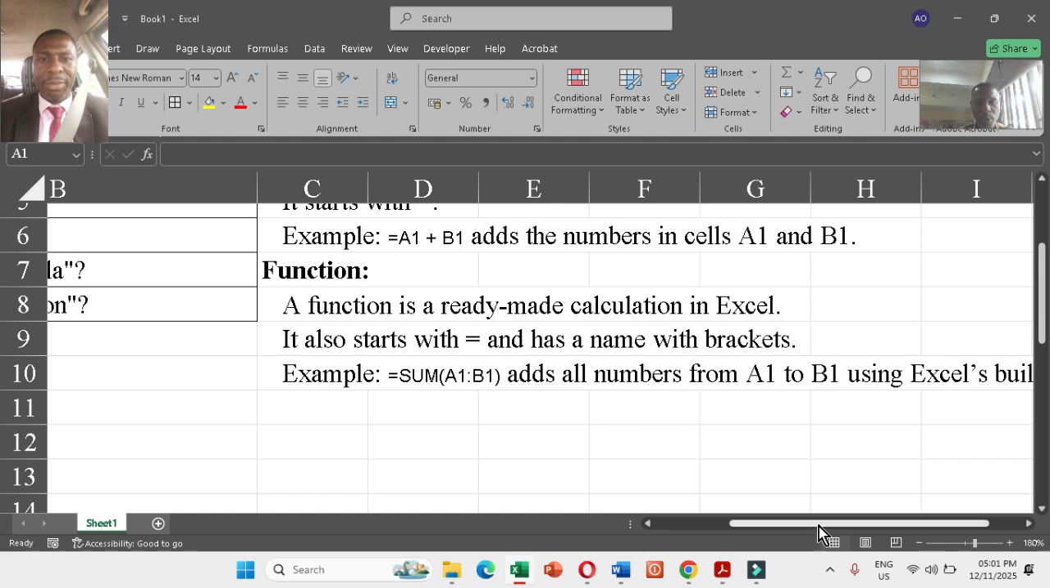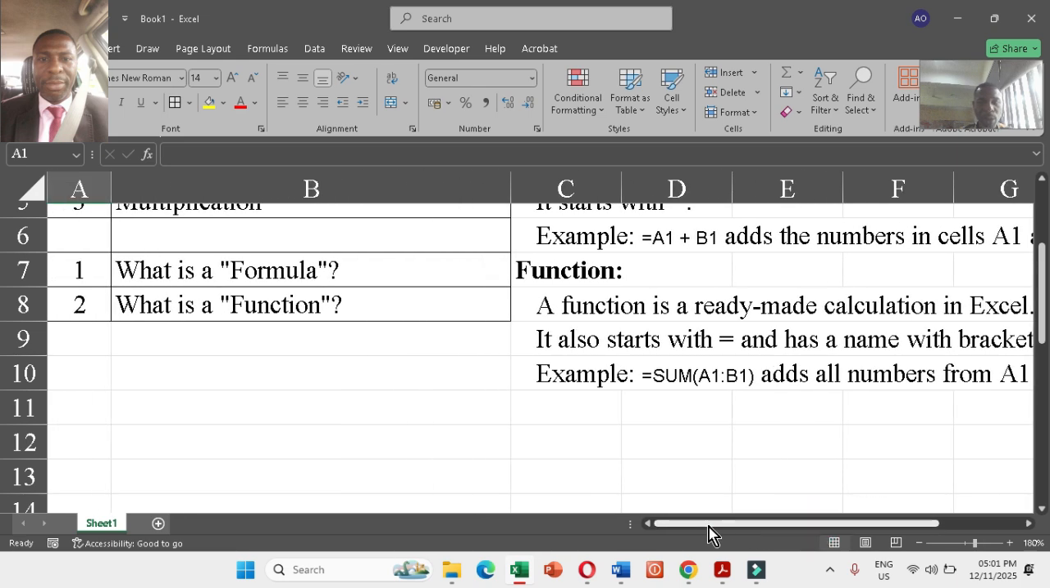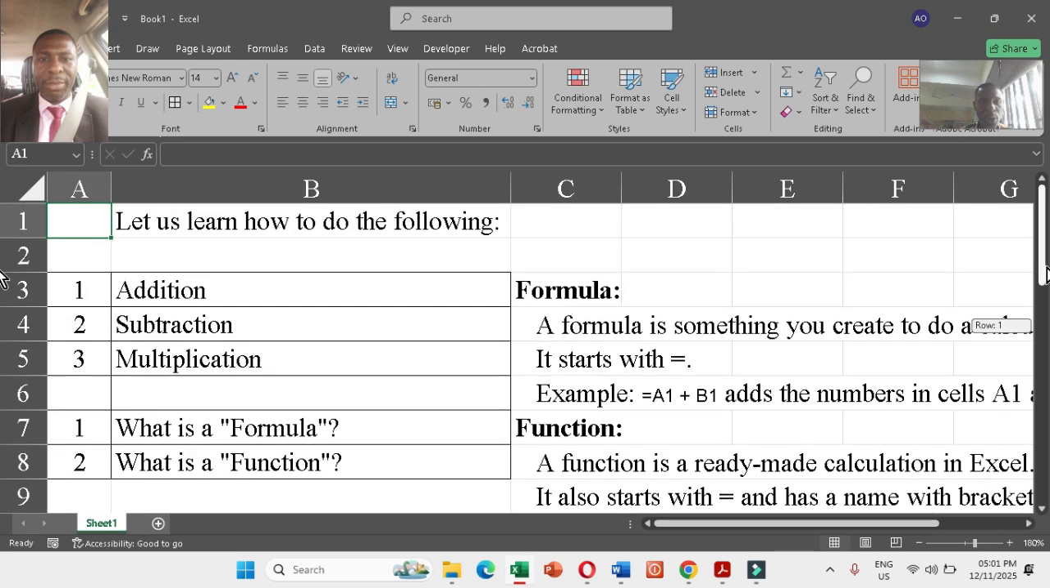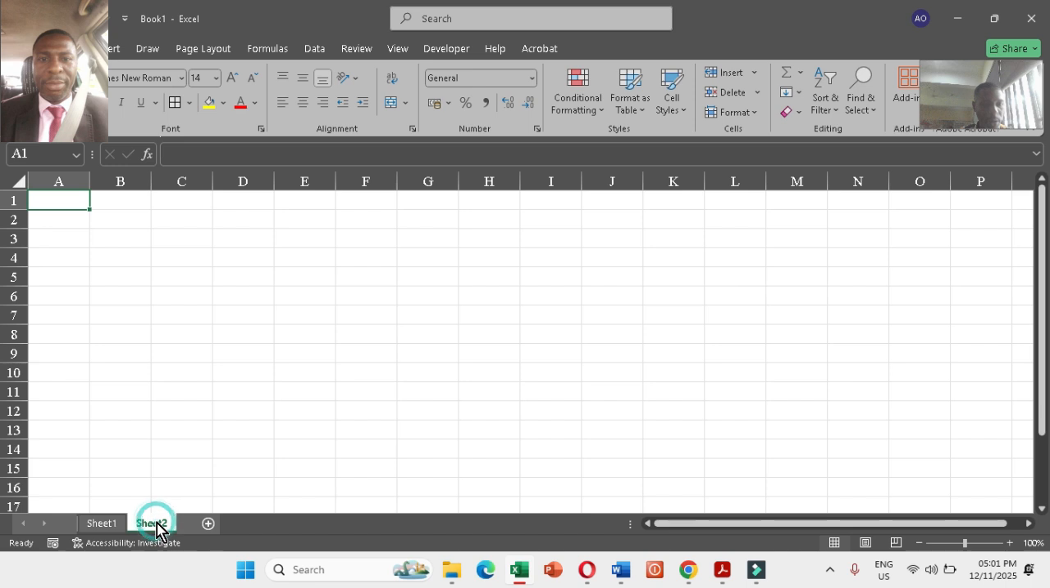Now, having known the difference between a formula and a function, let's quickly see how we can use function and formula to perform addition, subtraction, and multiplication. With this, I'm going to insert another blank worksheet quickly to do the following. So I'm inserting another blank sheet by clicking this button here.